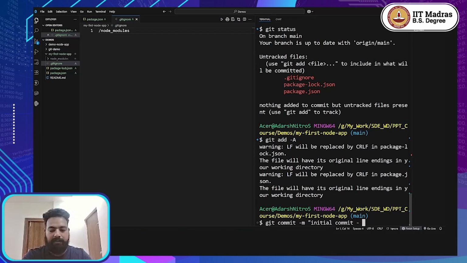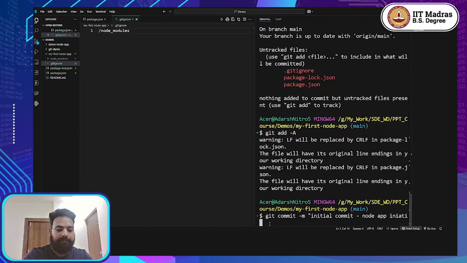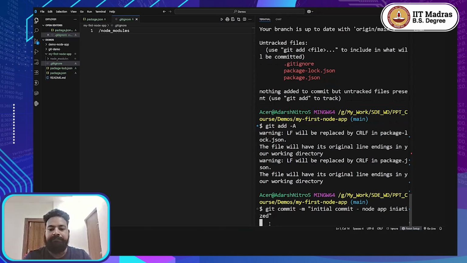Okay, and what is happening in the initial commit? Node app initialized. Okay, as mentioned before, the commit message can be as intuitive as possible so that whenever you come back to the commit, you know exactly what has happened in this commit.